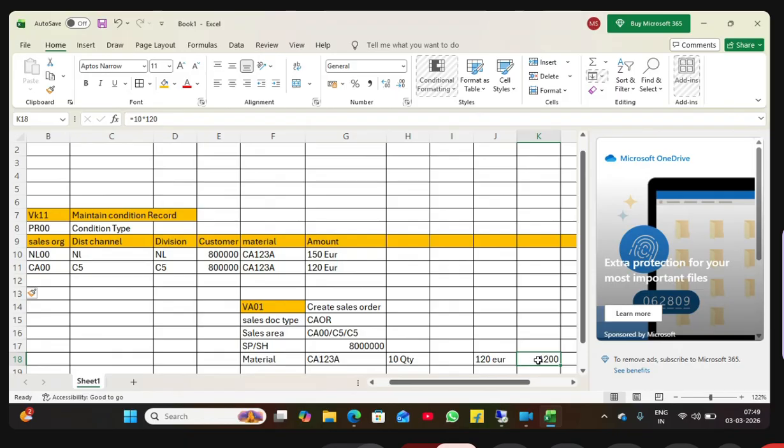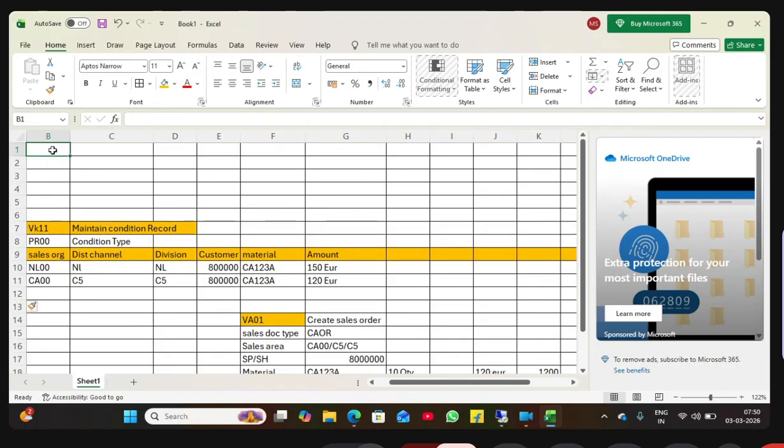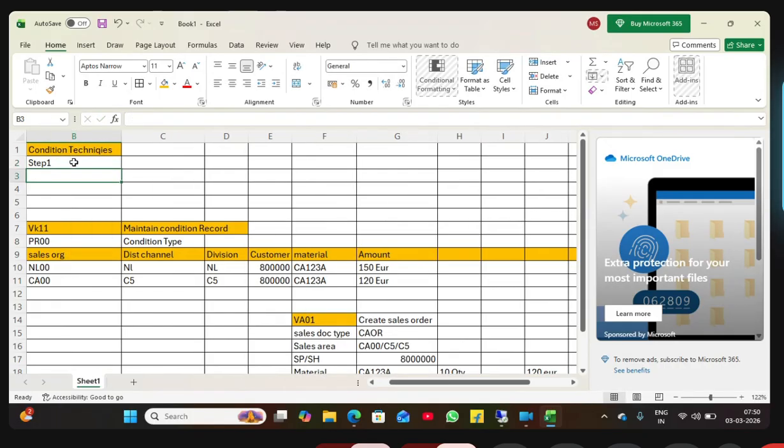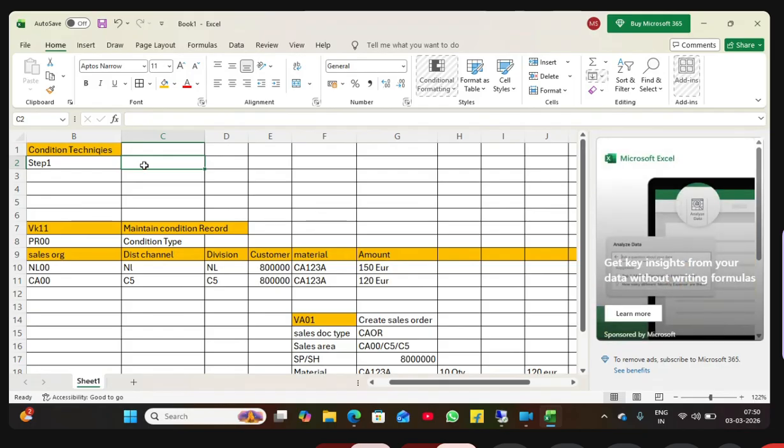But we have to design something to maintain the condition record. So that is what is above. Go to row number 1. That is the condition technique. See, all the words are similar: condition technique, condition records, condition type. One more word will come, condition table. So step 1, just select both rows. You can make it colored. Okay. Step 1, there are 5 steps and that is called the condition technique.